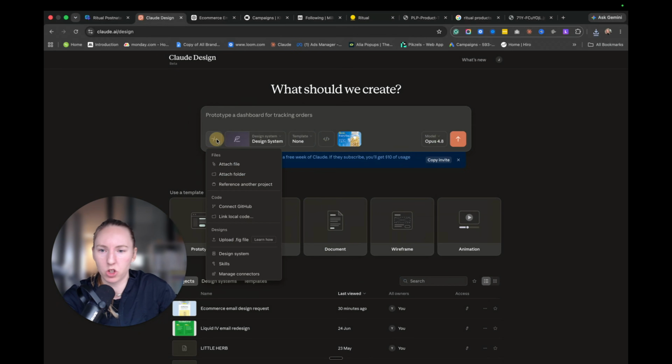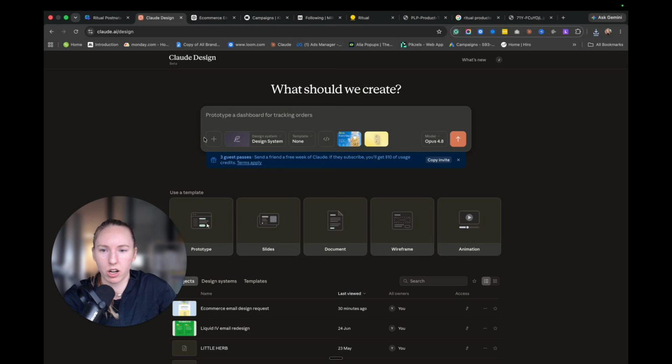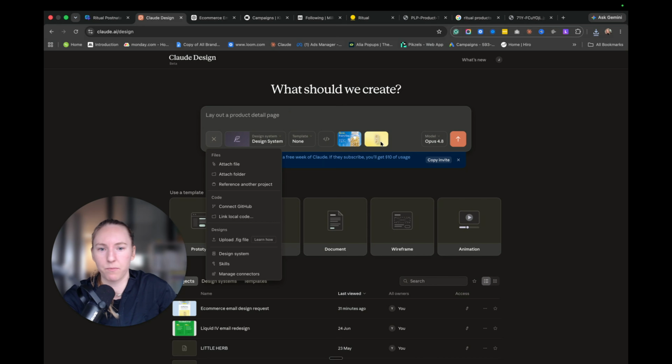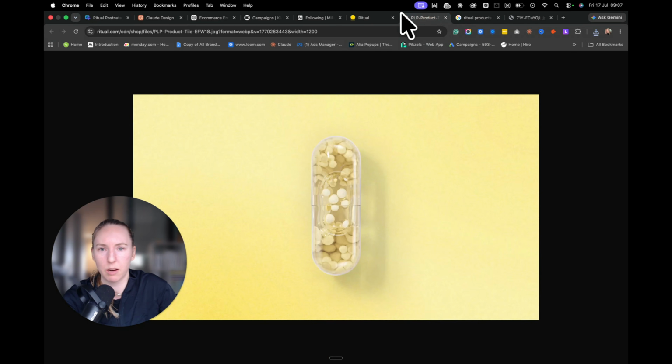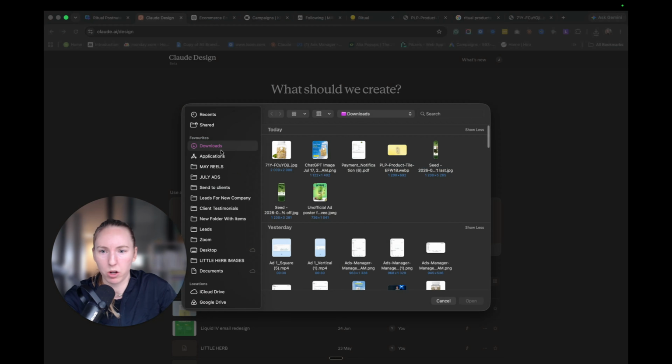From here, what we're going to do is we are going to attach the image that we just generated. So that is the hero visual. Then we're going to attach this as an extra visual. So that is the different, it's this product image that I found. And then from there, what we want to do is we also want to attach an example of an email. So that one from Seed.